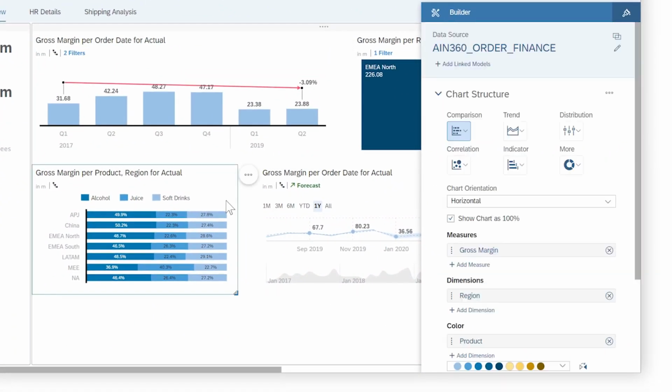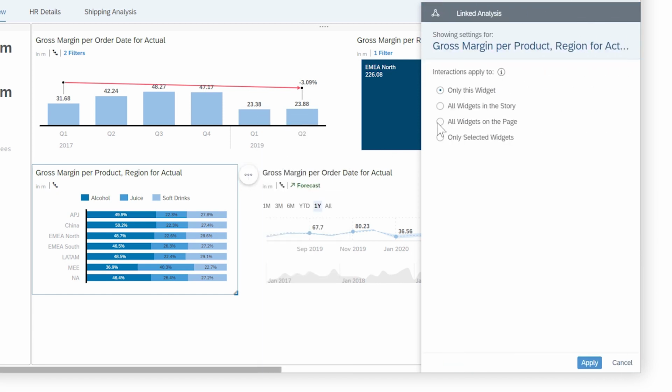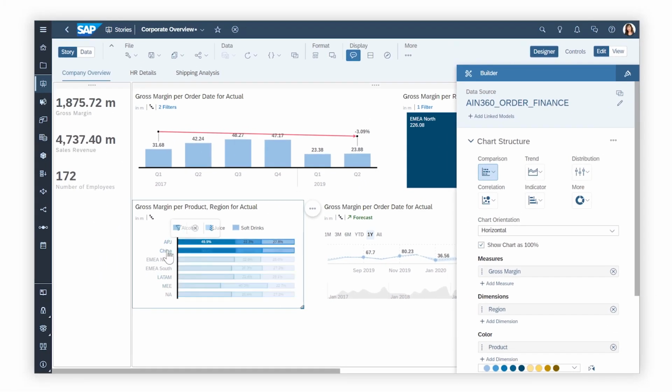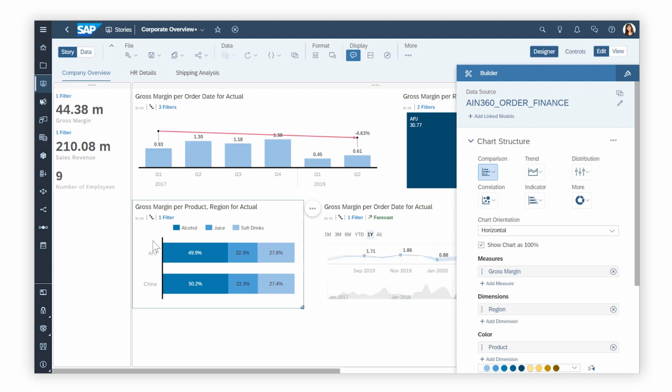Where you want the filters you apply in one widget to affect others, you can set up linked analysis, which enables you to choose which of the other widgets you want to respond when you filter or drill in the active chart. The underlying data sources for the widgets must be the same or have been linked on at least one shared dimension.